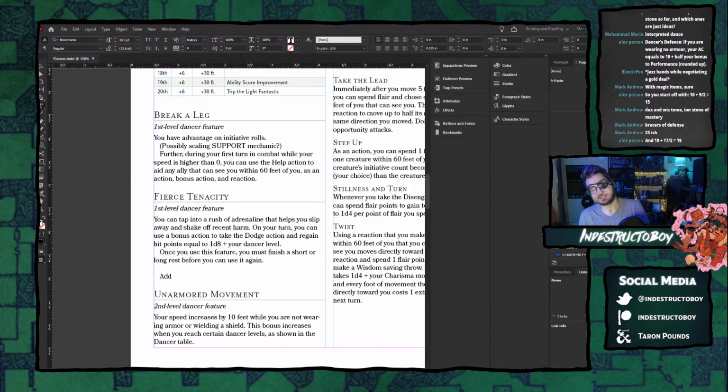Your AC equals 10 plus half of your bonus to performance rounded up. So the maximum we're talking about with that, if we go with the Dex mod thing, like I said, what is that, 17? No, 22. Plus 11. So 10 plus 11 would get you up to 21. I guess that's not bad. It is extra math.